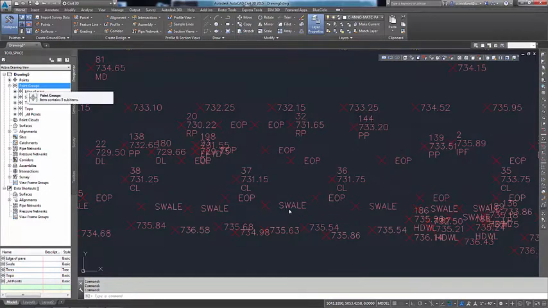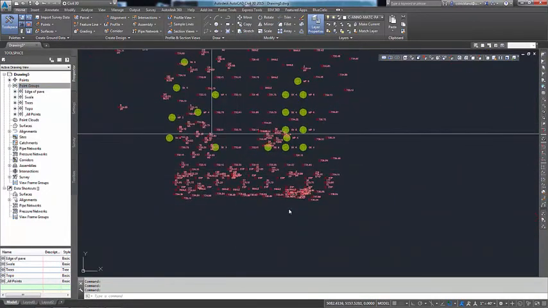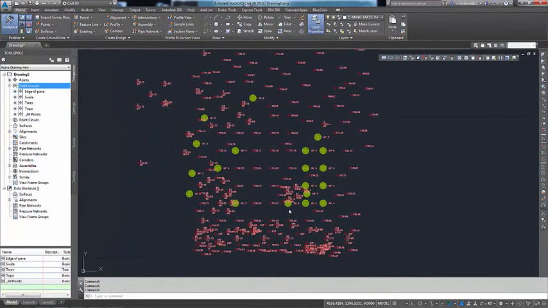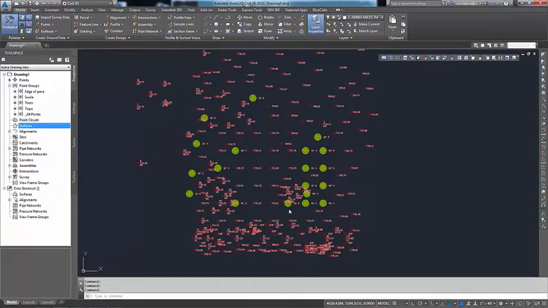Now that I've got point groups created, I can use these point groups to put into other things. As you can see, we've been able to label them separately. But I also want to take these point groups and put them into something like, in this case, a surface. So let's make a new surface. As you can see over here on the left-hand side, since there isn't any icon, that's how you know that there isn't any surfaces created already. Let's right-click on there and say Create Surface.